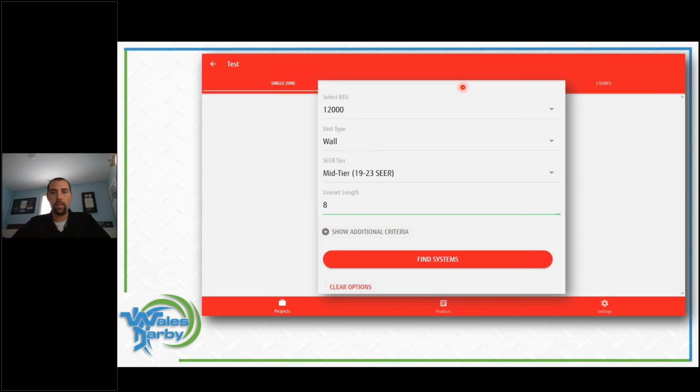So again, for time's sake, I put some information in here. I selected a 12,000 BTU capacity, wall type, mid-tier, so that's our 19 to 23 SEER equipment. And then I'm able to add line set length. And this is where it becomes really important, first as a sales tool and then as a service, right? So maybe the system's already in place and I'm there as a service call for a comfort complaint maybe with no error codes. They're just not getting the cooling or heating that they thought they were going to get. Well, I can kind of recreate the system that's already there and confirm my line set lengths and stuff like that. So after I put all that information in, I hit Find Systems.